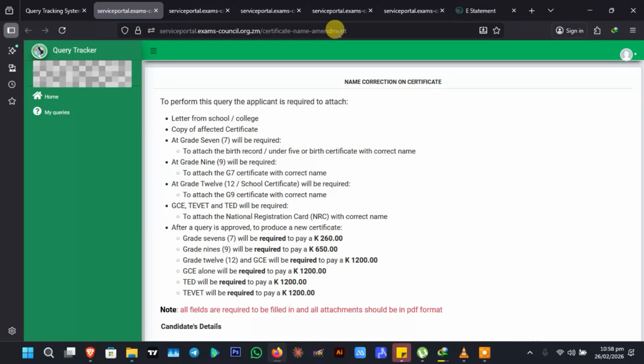In case ECZ did not make the error when entering, they're going to follow the names that were used on grade 7. Okay, then for grade 12, school certificate, the requirement is the grade 9 certificate with the correct names. So if the error was made from grade 7, it usually becomes very difficult to make those changes. Okay, then GCE, TVETA, I'm not sure what TD is, you need the NRC with the correct names.